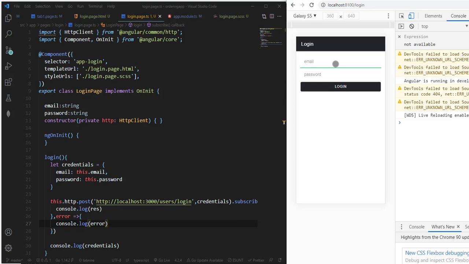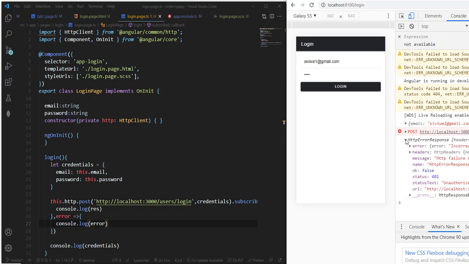Now let's try to log in. CV1 at gmail.com. And the password was 1234. Let me start with the wrong password and see what I get. So let's send. And we are getting an unauthorized, just like we set it in the server. And you see the error says incorrect email or password. It's the same error that we got in Postman when we were testing the API.